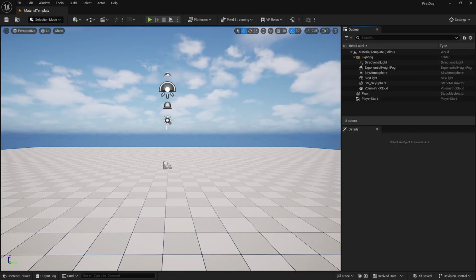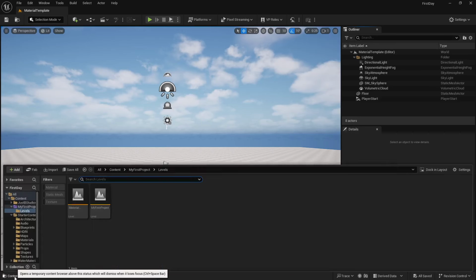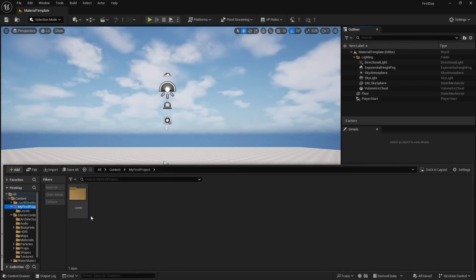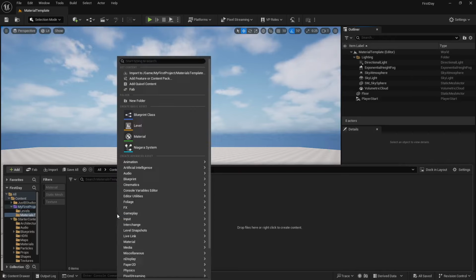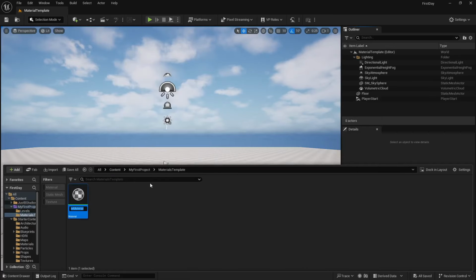So let's start with our material introduction now. I'm going to go to the content drawer here. I'm going to create a new folder here, and I'm going to name it Materials, or rather Materials Template, so I can use it for future videos as well. Now, in order to create your first material, just right click here and create a new material.